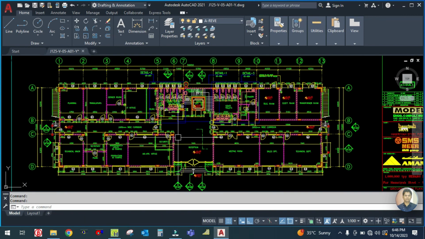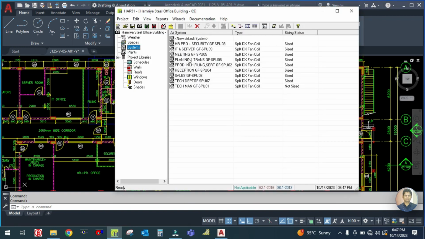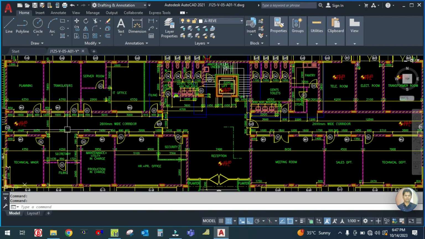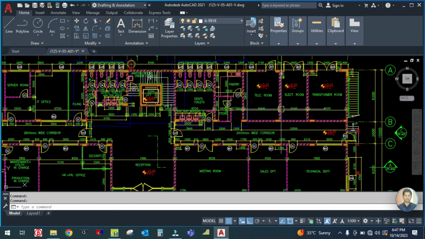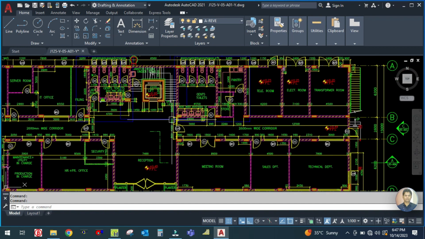So now we are going to start the table split system for ground floor. As you can see here, we have created until this planning and translator as well as toilet. So we are going to continue the remaining spaces, which are here: corridor, then telecom room, electrical room, and pantry, storage, gents toilets. So for one system we have to give in all the spaces.